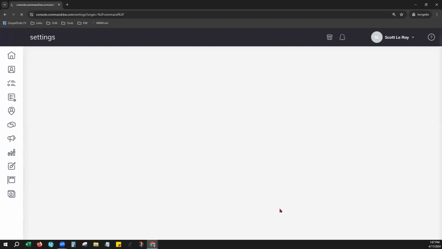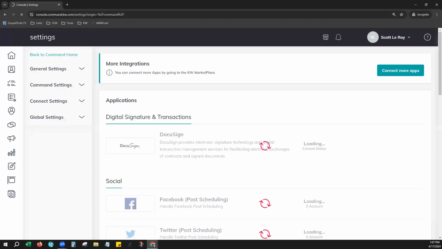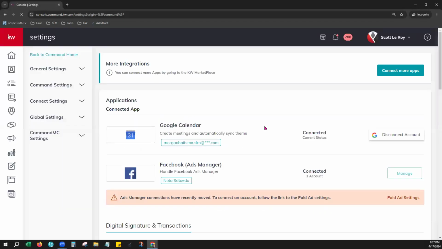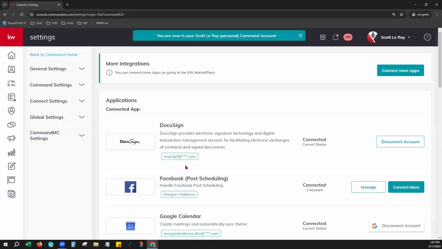And as that page loads, if you have a DocuSign account already linked to your command, there we go. You will see it right here, usually towards the top, and it will show the connected status. If you do not, you can connect one here.